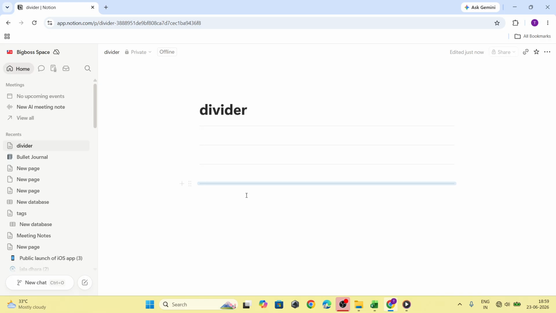This method is especially useful if you prefer a more visual way of working, or if you are still getting familiar with Notion's interface. All three methods do the same thing, so the best one really depends on how you like to work. If you want speed, use the 3 hyphens. If you prefer commands, use /div, and if you like clicking through the menu, the block menu option works just as well.